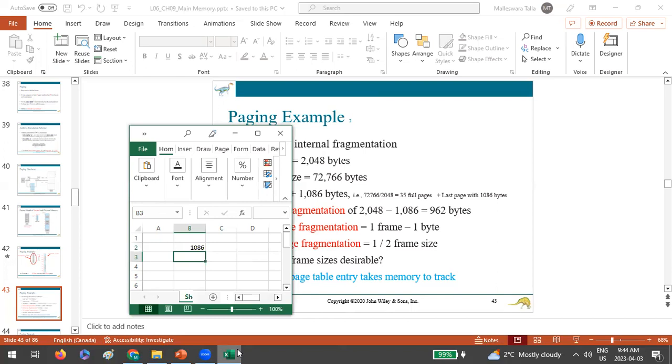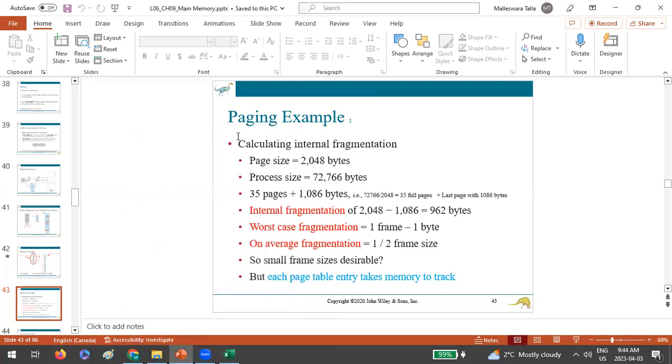Yeah. So in Excel, there's a modulo function which gives you the remainder. In your Java programming, what do you do actually? 72,766, percentage sign, right? 2048. And you get your result, but here you don't, because you have to use the mod function in Excel. It'll give you the remainder directly. You don't need to multiply and all.